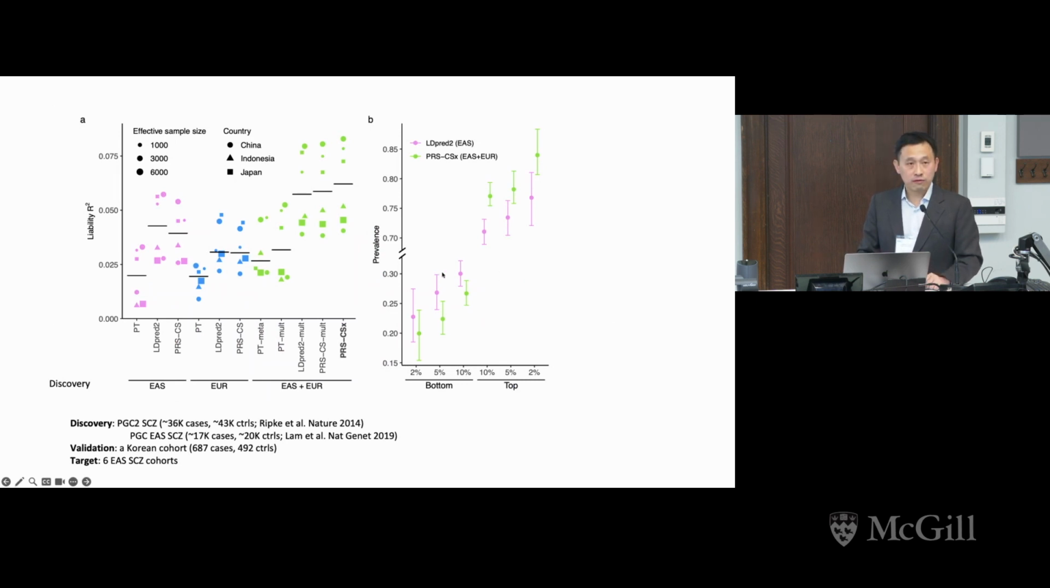This is for the schizophrenia study, the same schizophrenia prediction in the East Asian ancestry. This is East Asian predicting East Asian; European predicting East Asian is a little bit worse than East Asian predicting East Asian, and this is using all the ancestries. You will definitely see a much better improvement in accuracy. And this is a figure showing the quantiles, comparing the top quantile with the bottom quantile. This is using PRS-CSx, and this is using the other approach. You get much better enrichment of the cases once you have the multi-ancestry properly modeled.